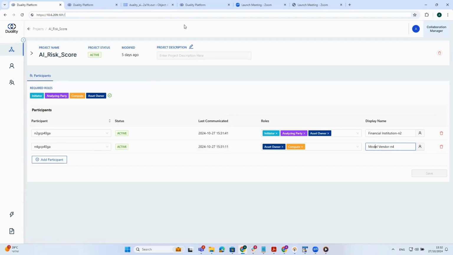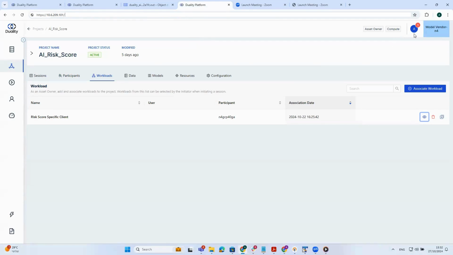Switching to the model provider's view, I navigate to the AI Risk Score project. Under this project, I've already associated the risk score workload, which includes a Python-based workload and a model file configured on the provider's side. Now, let's look from the financial institution's view.